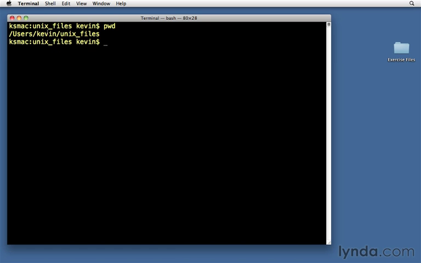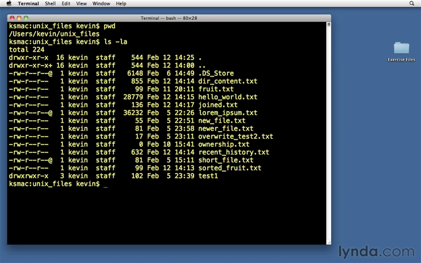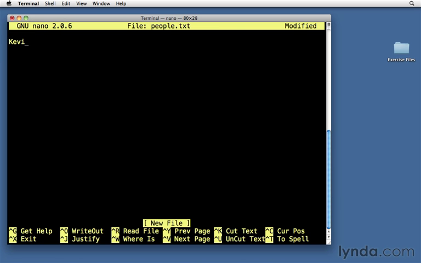Notice that I'm inside my user directory and inside Unix files. And if I do ls -la, you'll see the files that are there now. A lot of those are files that we just created in the last movie. Let's begin by creating a list, nano people.txt. Let's just put a list of people's names in here. Linda, Bob, Susan, Larry, and Anne.